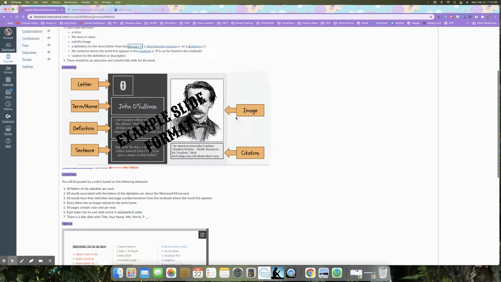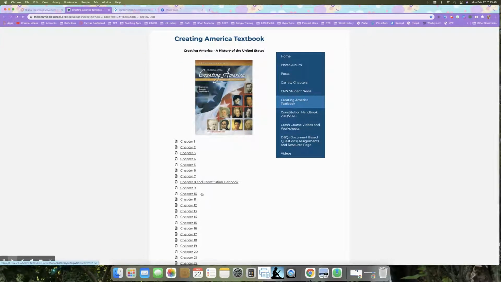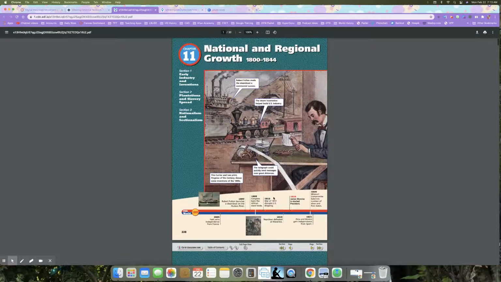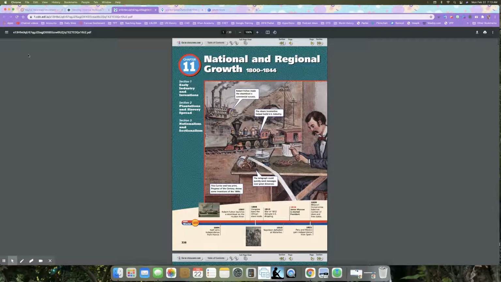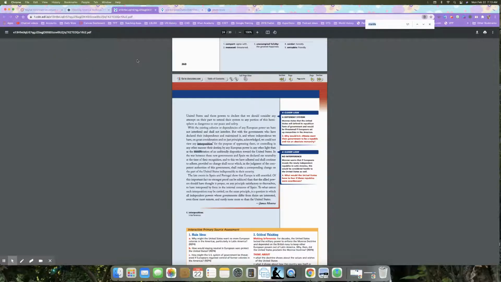Okay. So if I go to the textbook, now the chapters are 11 and up. Okay, 11 and up. So I'm going to start with chapter 11. And again, using that find tool, so edit, find, and I type in manifest. Okay, it has manifestation, but not manifest destiny, which is what I'm looking for.